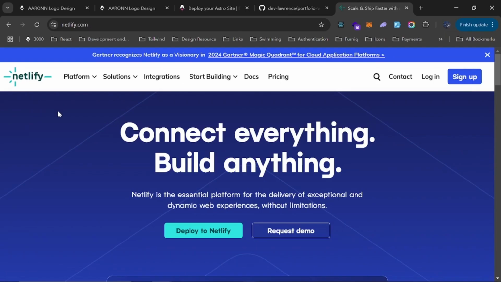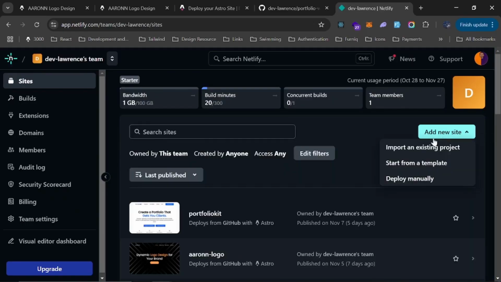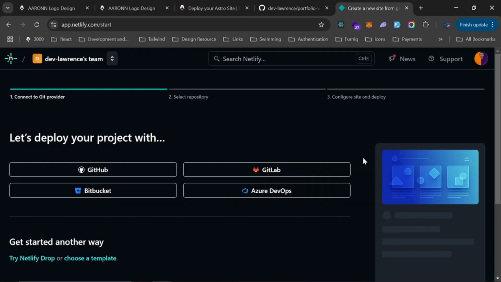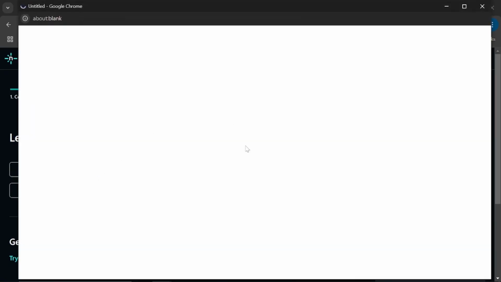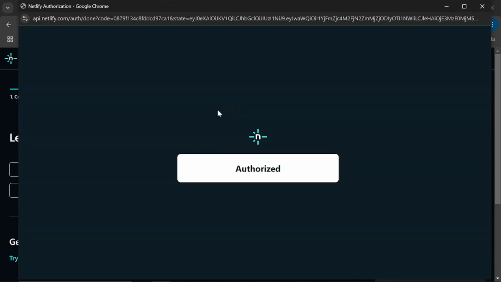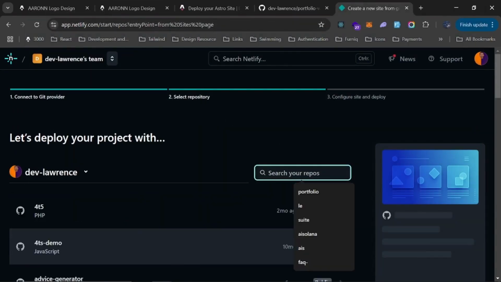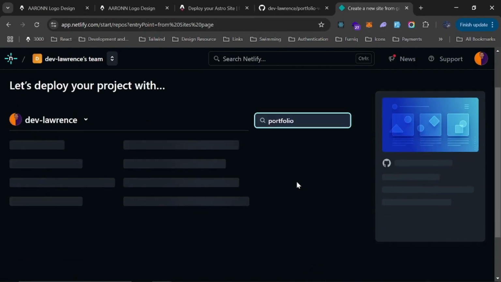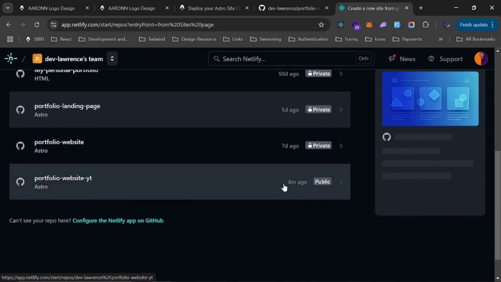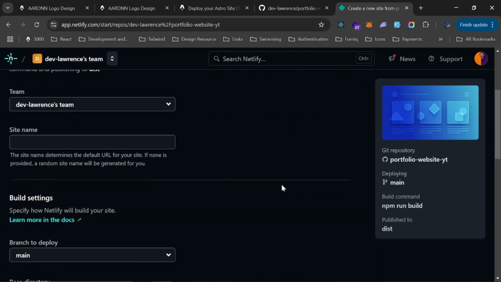I'll try to link it up somewhere in the card, but I'll just log in because I already have an account. So click on add new site and say import from an existing project, and we'll select GitHub. And if it's your first time, it should prompt you to input your password. Then we'll search for the project. I think I called it portfolio. So we'll search. So this one, 6 minutes ago.